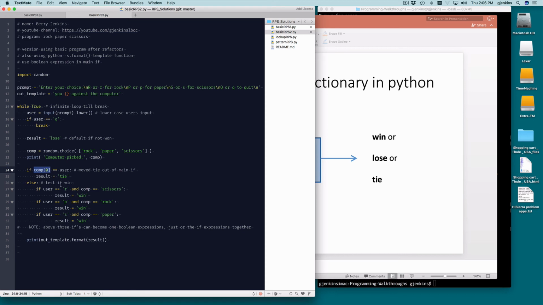If it's not a tie, we have three ifs. So if the user picks rock and the computer picks scissors, we've detected a win. So basically these three ifs detect a win. The user picks rock and the computer picks scissors is a win. Paper, rock is a win. Scissors, paper is a win. If it's not a win, we have our default still set, which is lose. So when we get down here, the result will be one of those three strings. We format the template, so this format method on strings will plug this into this template here.